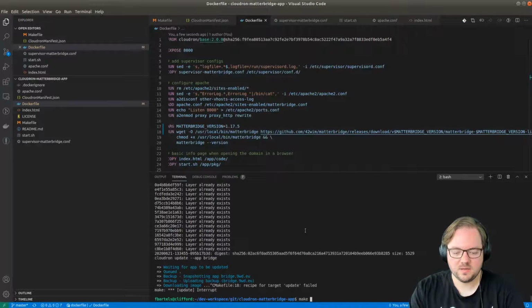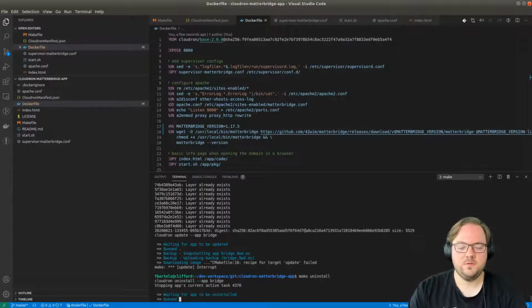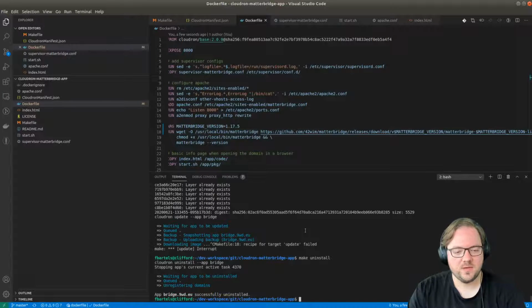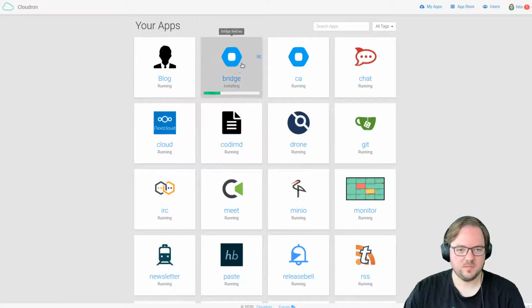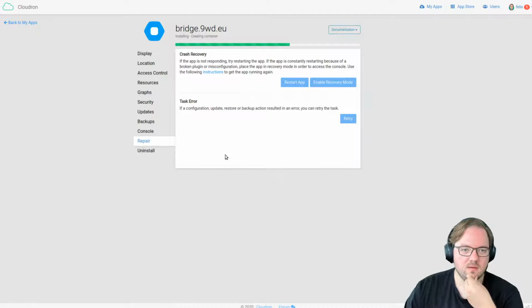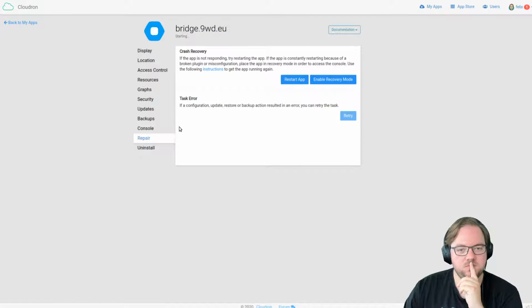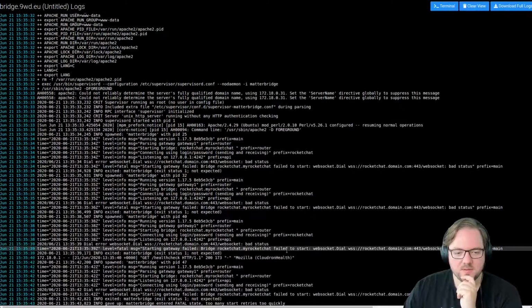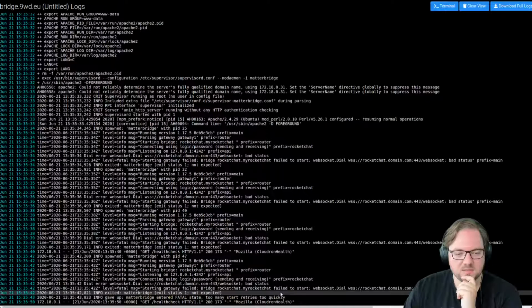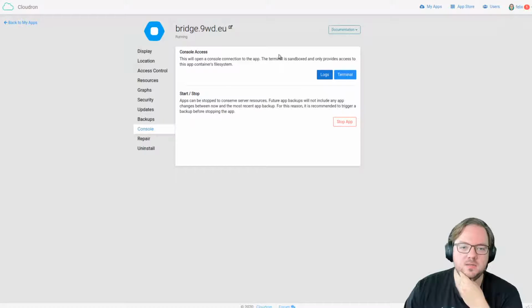Actually, let's terminate that and let's try out the first run experience. So I'm going to uninstall the app and I'm going to install it. Before it wasn't there, now it's installing. We can see in the logs what it's doing, but we know already that on the first try it will fail. So Matterbridge entered fail state. Our health check is still green, so we can still connect into the app and fix our initial configuration.